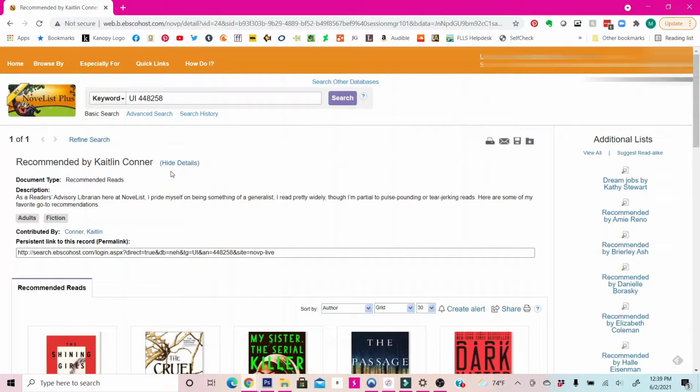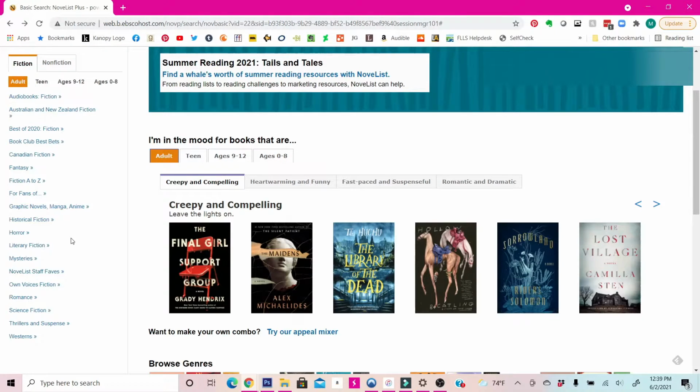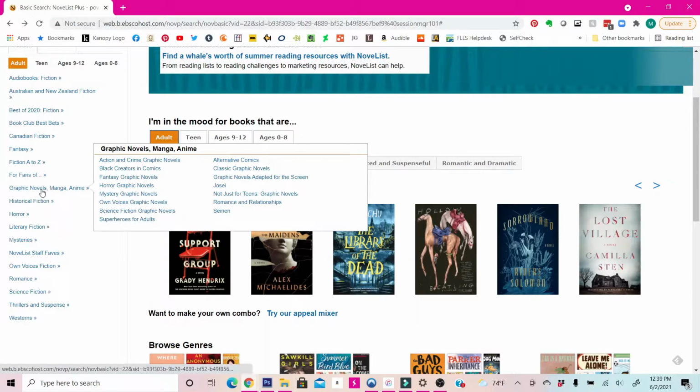So you can even see what Novelist staff are recommending, and I find that interesting. I like to see what other people are reading or have read and recommend. I always like to check out the graphic novel manga section. Let's see. Well, you know I am always up for fantasy, so let's see what they're recommending in fantasy manga or graphic novels.